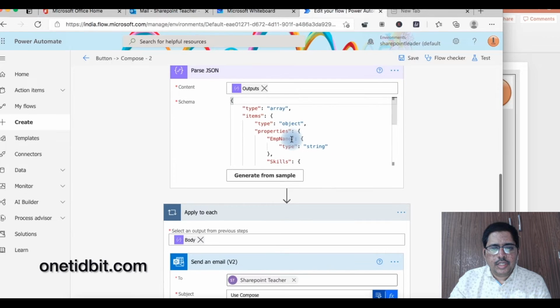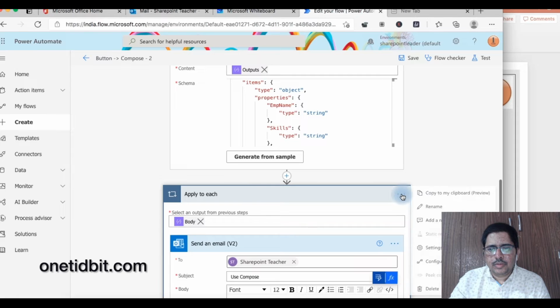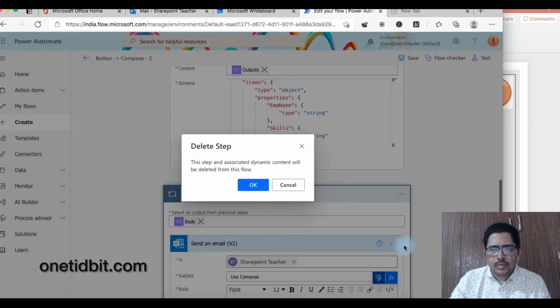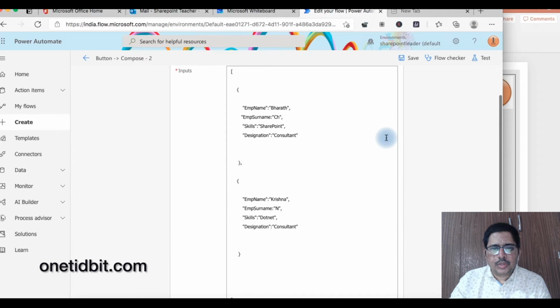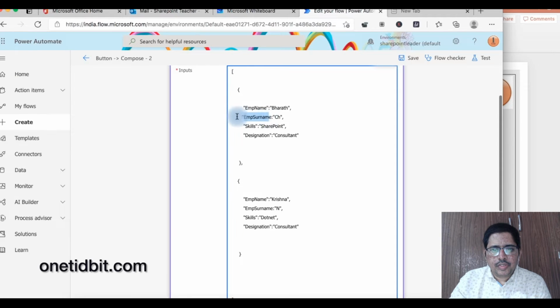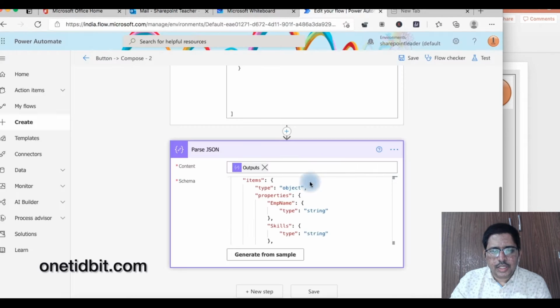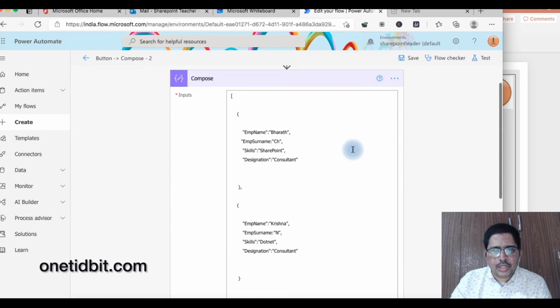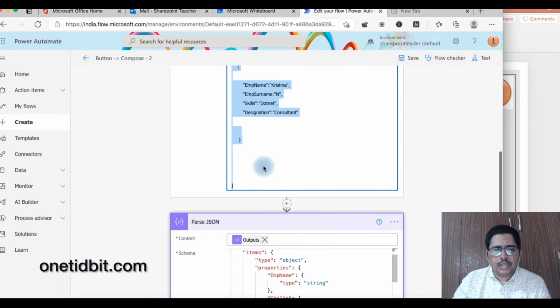So now what I will do is this Parse JSON we already worked with, right? And let's keep this, and this Apply to each we can delete now. Now what we will do is this emp name Bharat, emp surname, we have the surname here, right? This one we can add in the payload. This is missing in the payload, right? So let's add the payload once again here. We can add it fully like this.